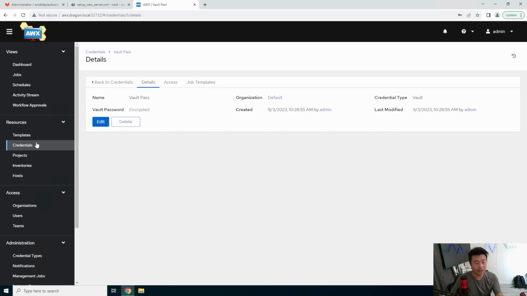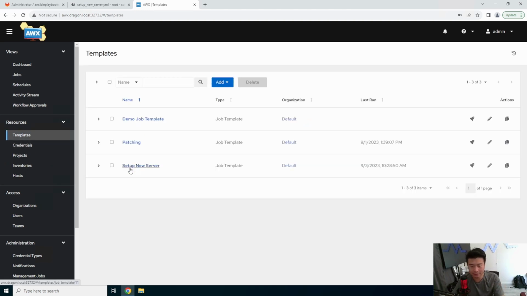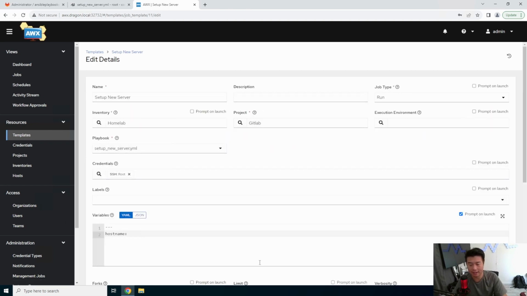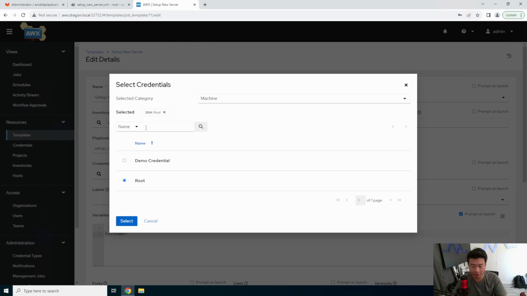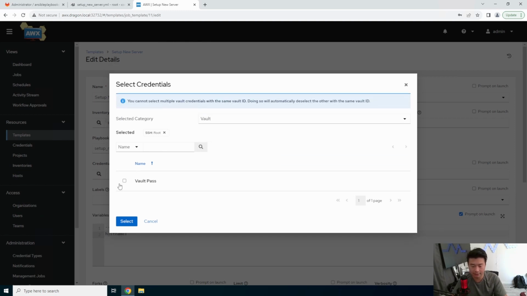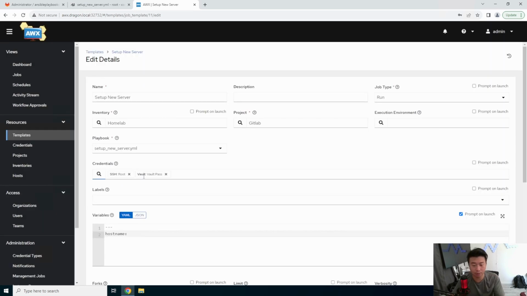So now that we've created the credential for our Vault Pass, we can go to our template and hit edit. And from here, we can add another credential and we can actually go up here, Vault, and then select our Vault Pass credentials. So you can actually use multiple credentials here.